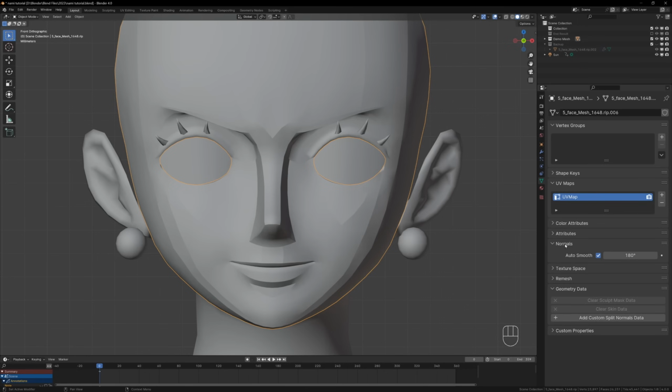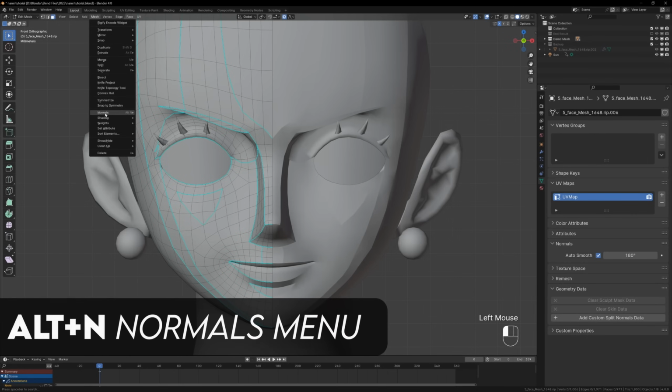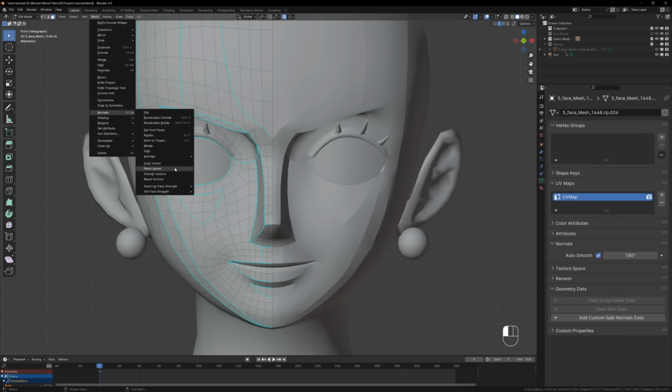This will just make sure Blender doesn't automatically detect sharp edges on our model, because that will mess up our selections. Blender has some basic normal editing tools in edit mode, which you can find under the Mesh section at the top, or you can press Alt-N and the menu will pop up. The two we're going to be using are Copy Vector and Paste Vector.